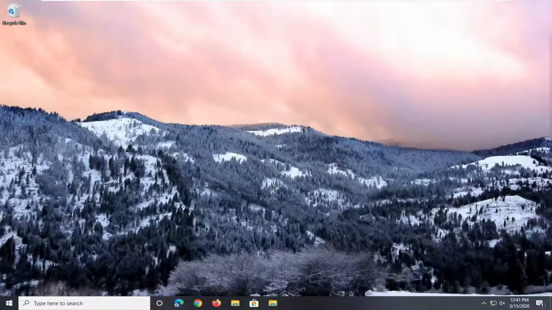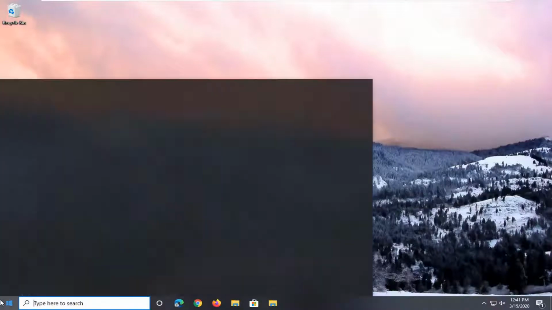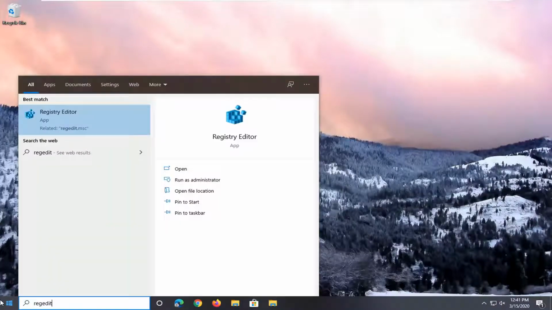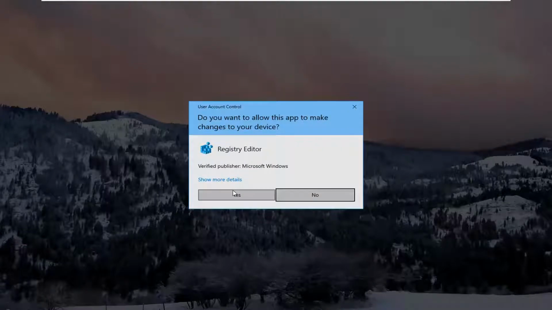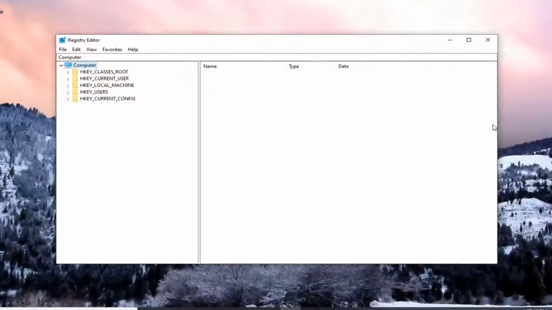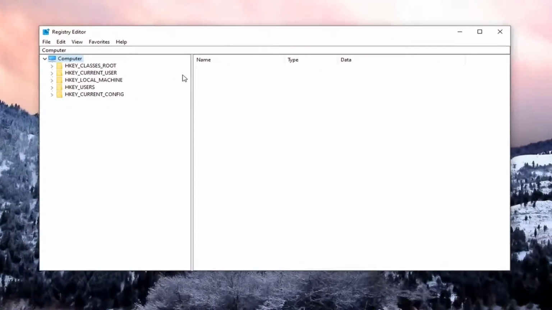We're going to start by opening up the start menu. Type in regedit, so R-E-G-E-D-I-T. Best match, circle back, a registry editor. You want to right click on that and then select run as administrator. If you receive a user account control prompt, select yes. Now before we begin, like I said, I would suggest that we create a backup of the registry. If we need to go back or revert our changes, we are more than able to.